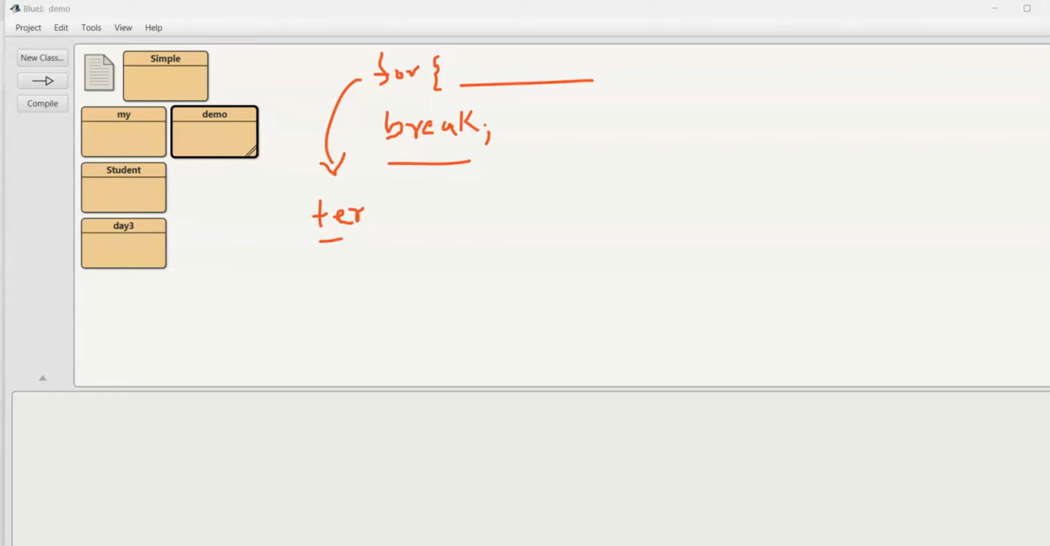Same as for continue statement. What will happen if a condition is satisfied and you write continue with a semicolon? After the condition is satisfied, it will still continue to run the loop, that is a for loop or a while loop.